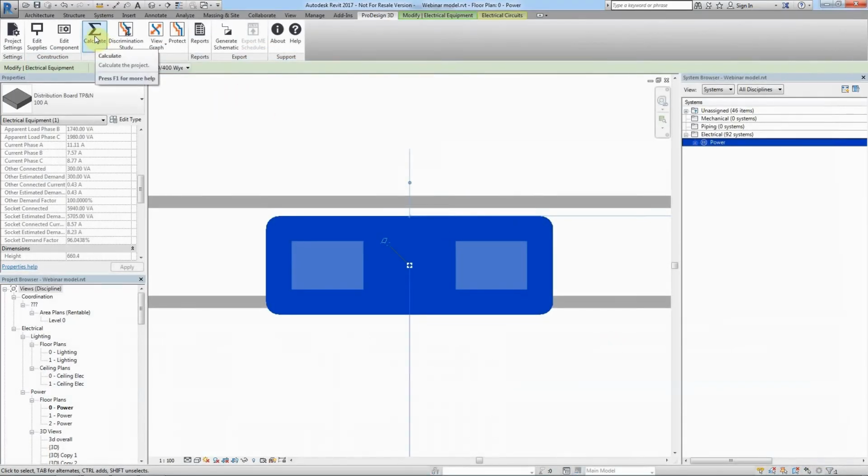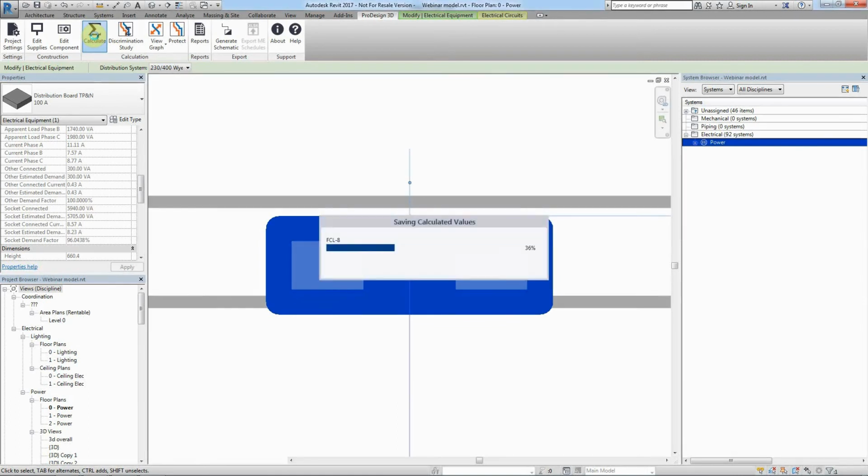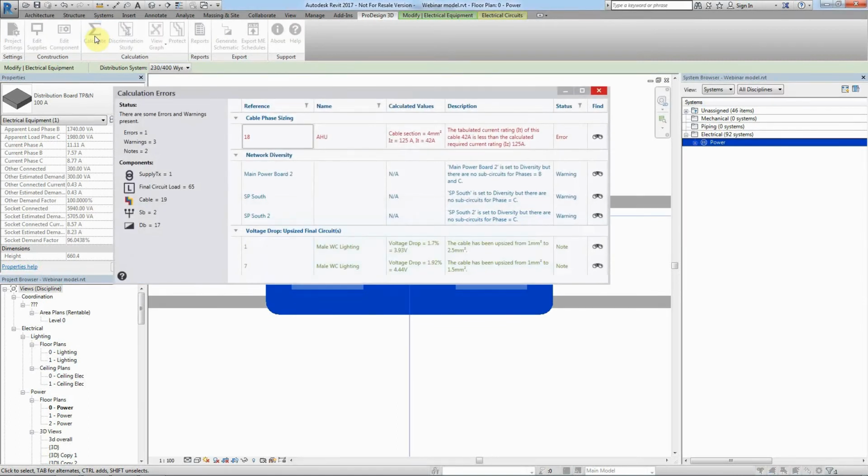If I just run the calculation again to make sure this error is clear, you can see that the RCD error has actually disappeared, so that's good. I've got another error here for the air handling unit, and it's a cable sizing error by the looks of it, and it looks as if the tabulated current isn't quite suitable for this load.